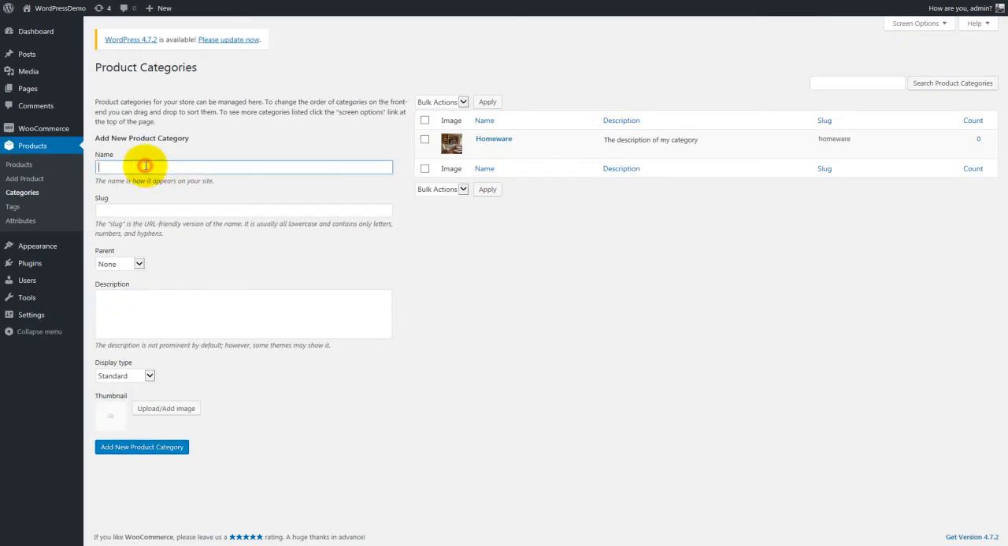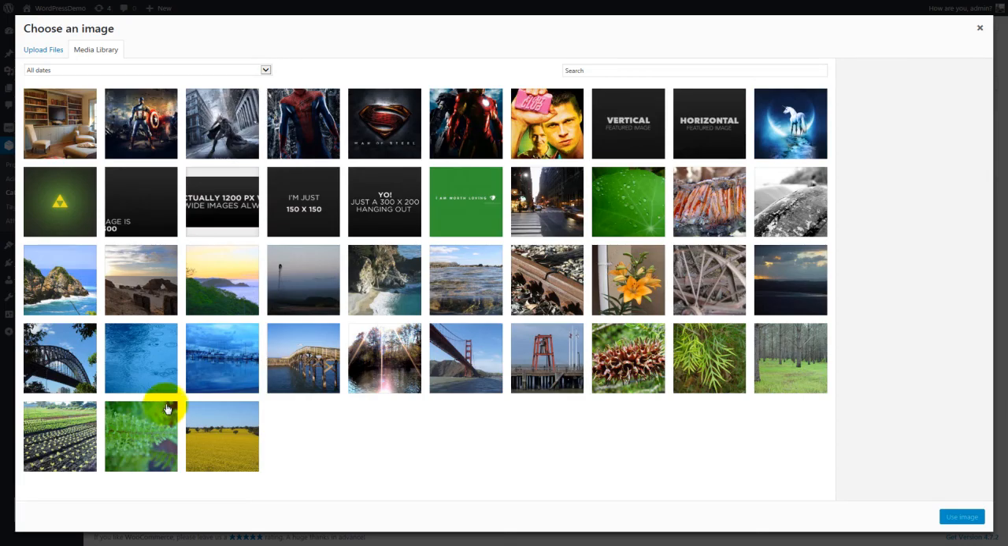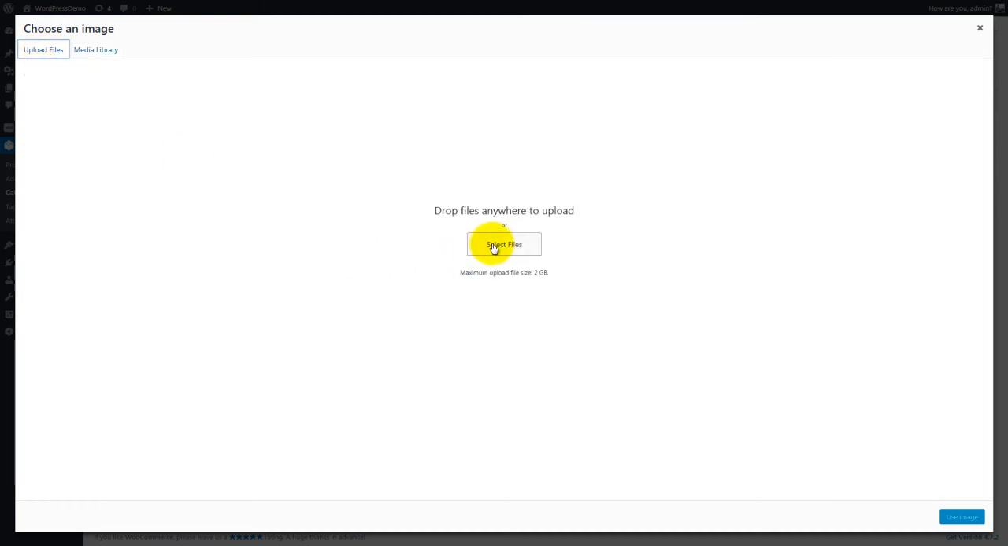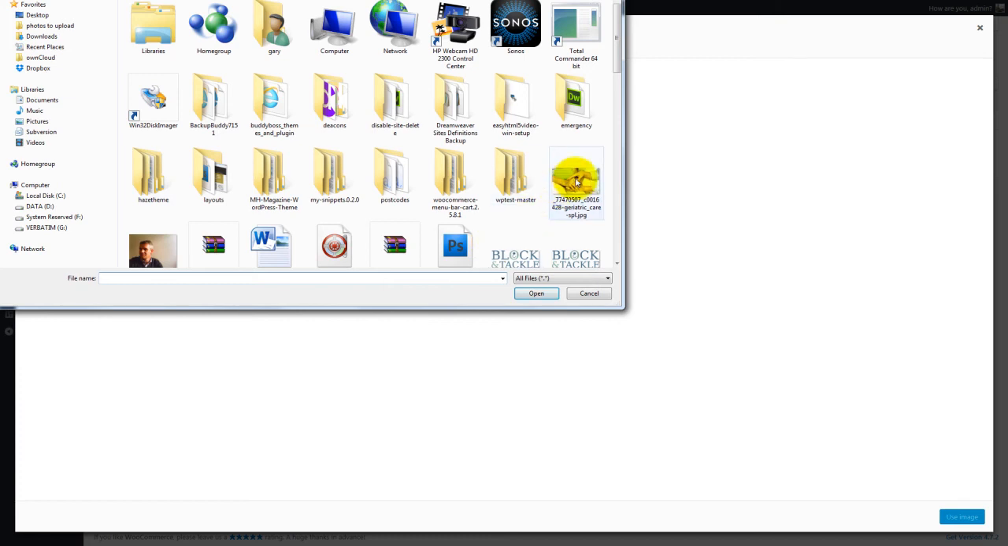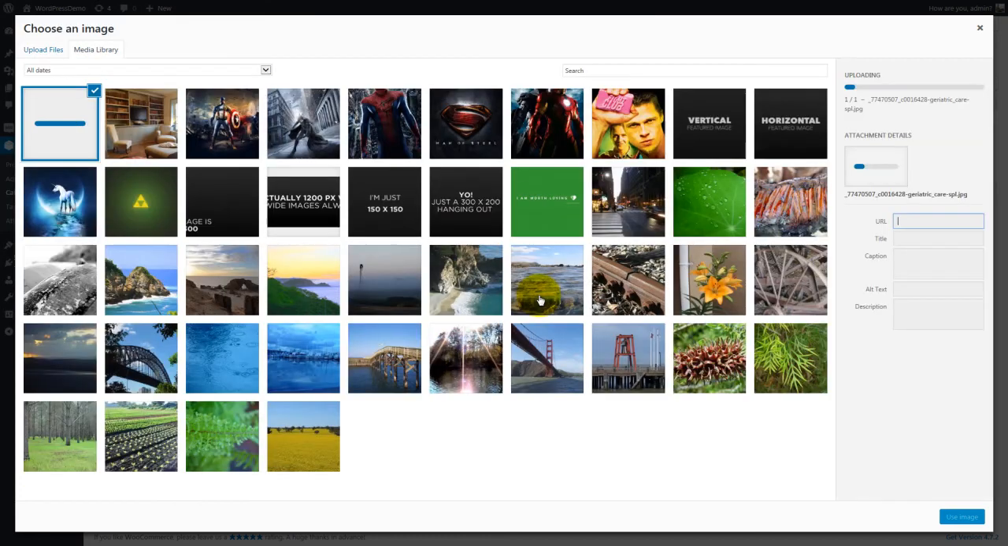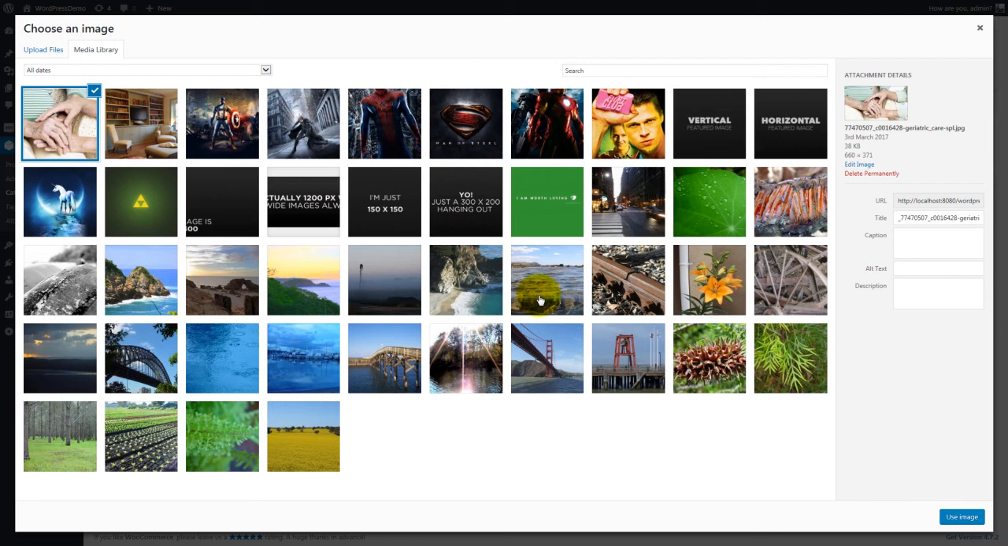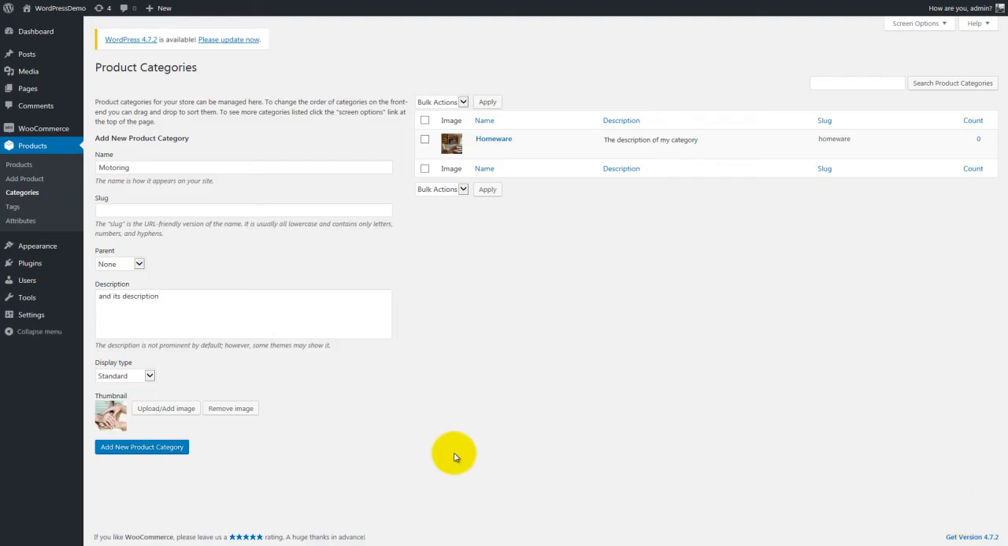So let's go in here, add another category. And I'm going to add another image, and this time I'm going to upload one. So I'm going to choose something from my computer, and after it's uploaded, just click Use Image and Add New Product Category.